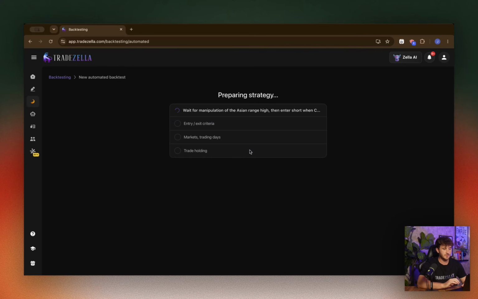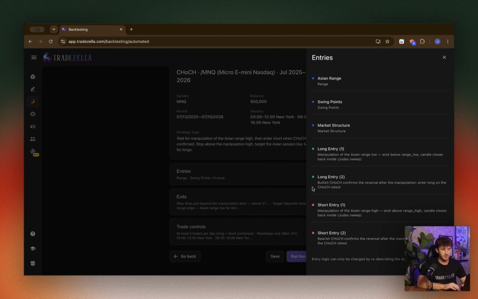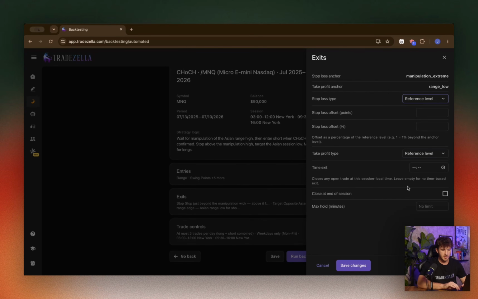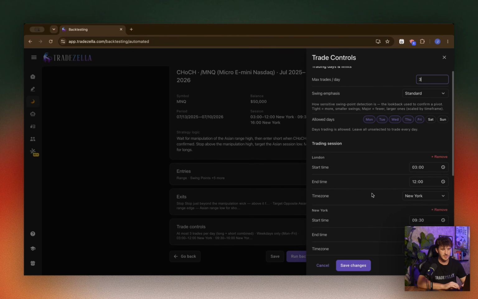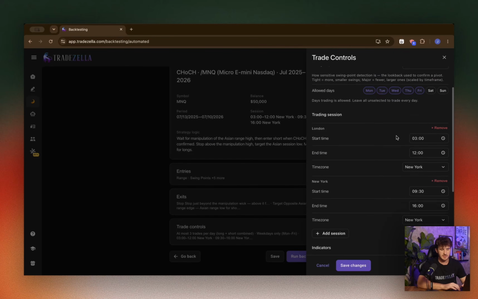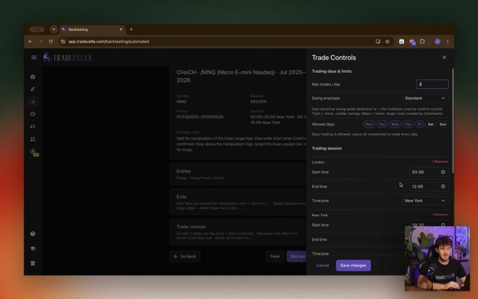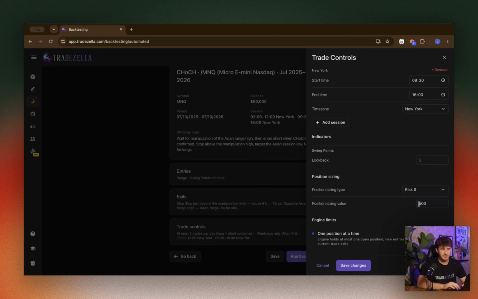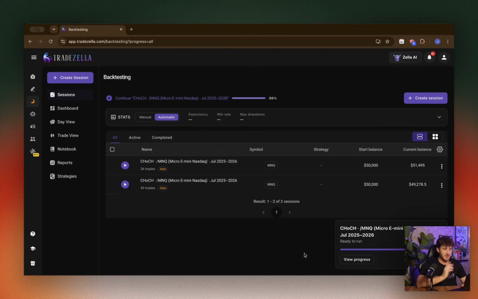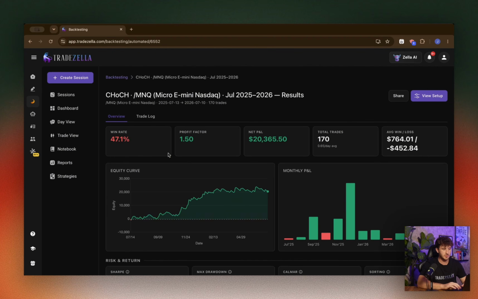Check over the information, press continue, go ahead and look at all the different rules, make sure they're all good. Go ahead and change these if you want to, or if you want to change the R multiple, how many trades it can take per day, etc. And once you're happy with it, change the position sizing if need be. Press run backtest, all right, and we can see how quick this is here. We just let this load, and then once this is done, press view progress.